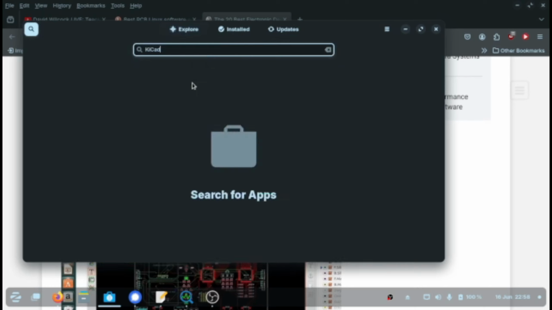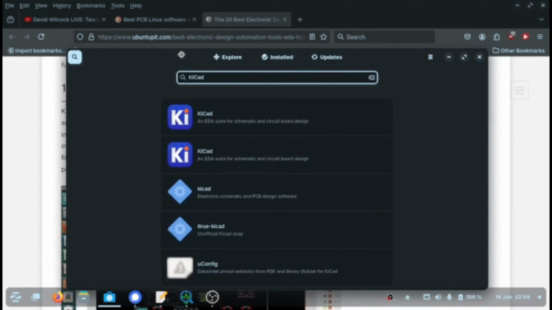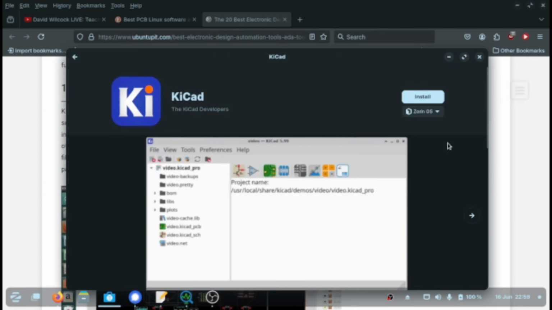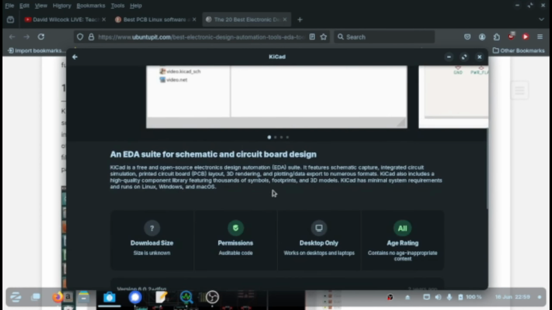Linux system. So I'll go and search KiCad. Oh, it's there. Oh, cool. An EDA suite for schematic and circuit board design. It's in here twice, so let's check the top one. Ideally I want, yeah, that's the one, Zorin. Yeah, so that's cool. That means that I can actually use Linux to design my circuit boards now.